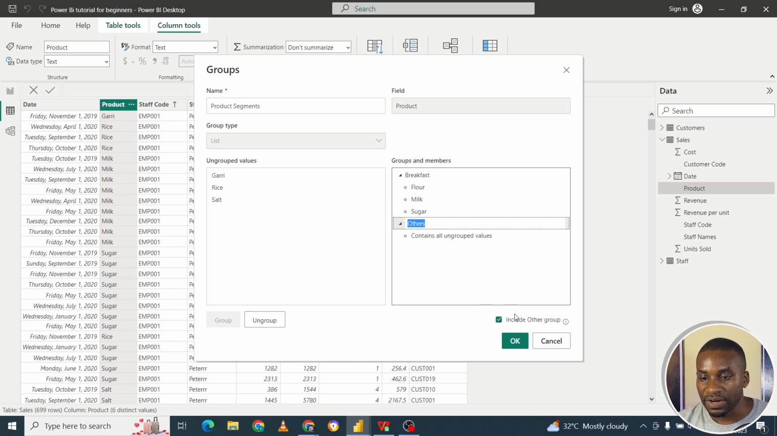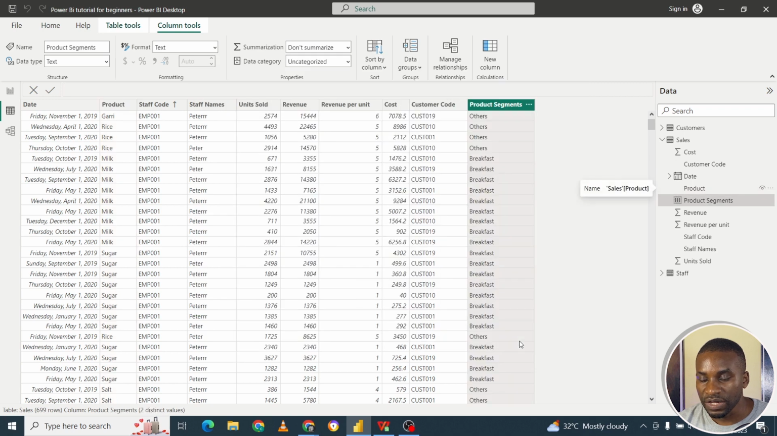So now, if we go here and we click on OK, as you can see, where there's gari, it falls under others. Where there is milk, it falls under breakfast. Where there is sugar, it falls under breakfast. So you see, you have a new category already, a segment that you've created without passing through the long if statement that you would have done if you remember how we did it in Excel. So this is very interesting using the list.